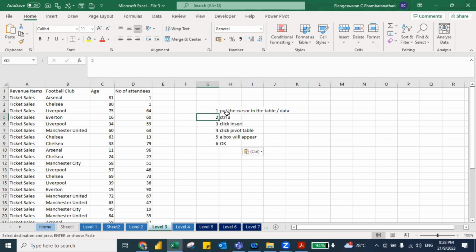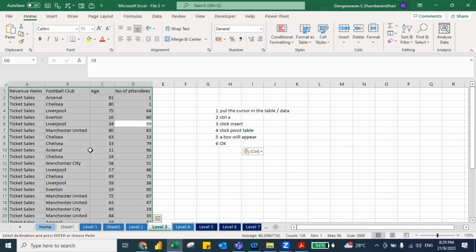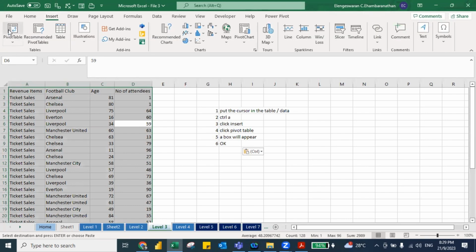So step number 1 is put the cursor on the data. So you put it over here. Okay. Step number 2 is once you put your cursor on the data, you press Ctrl A. When you press Ctrl A, it means dia akan highlight the entire table. Then you go to insert, then you go to pivot table.